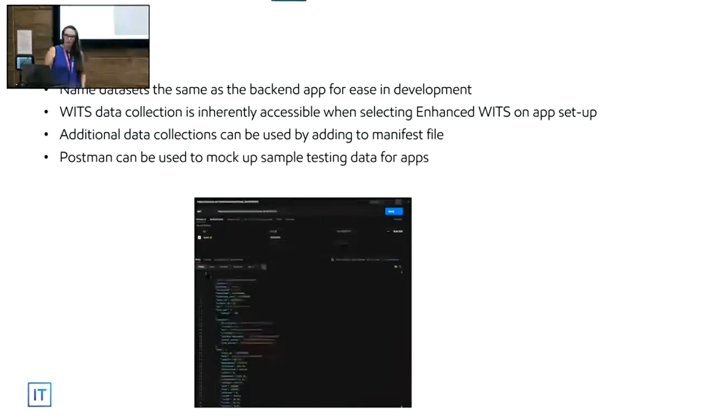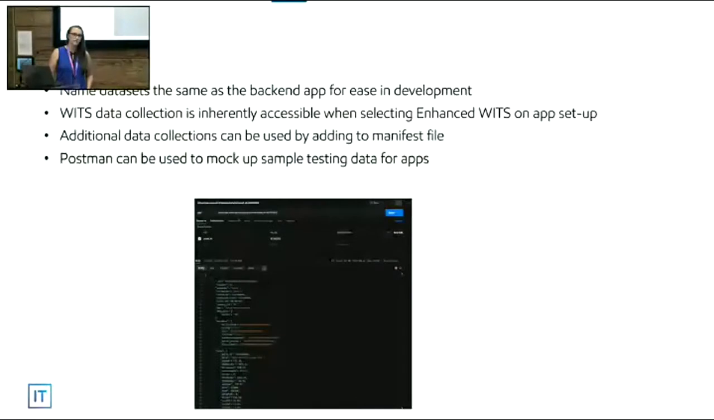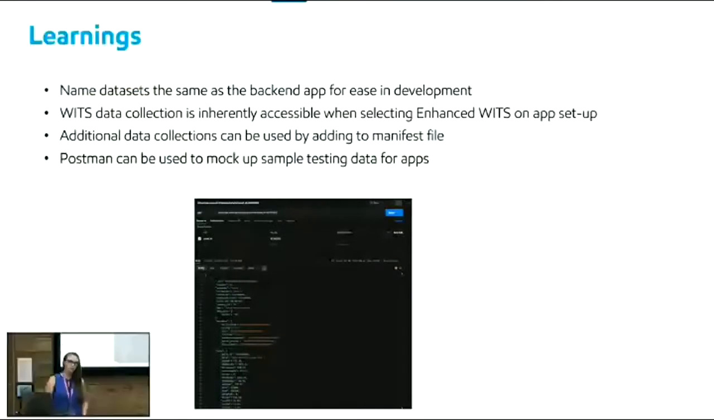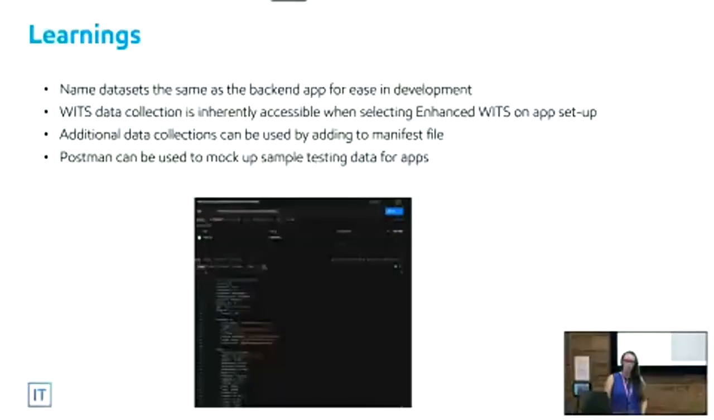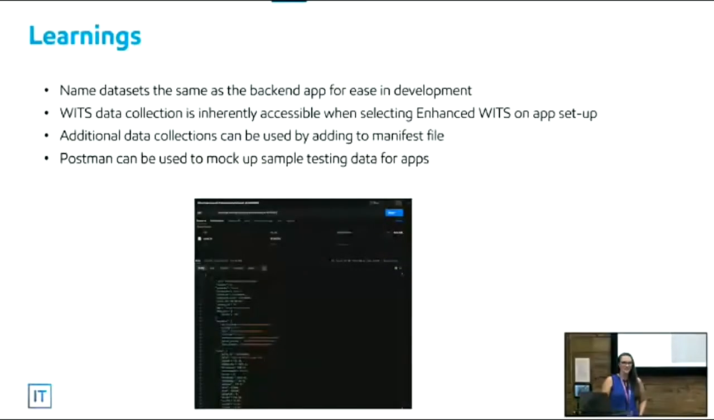Through this process, I've had a few different learnings. The first learning, of development as well as moving on to different developers, is that it's best to actually name your new data set collection the same as the backend app, just so it's easy to tell which ones are linked. I had a couple issues whenever I first started and all that.